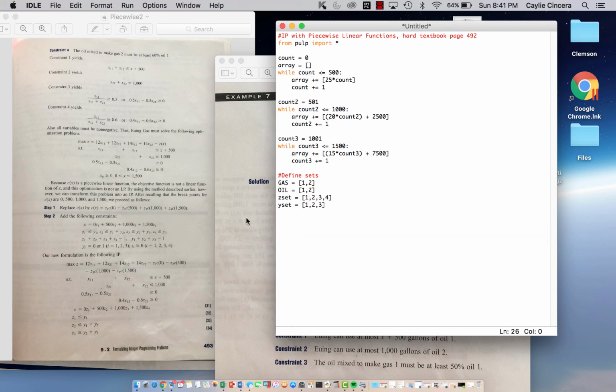And we don't have any parameters in this problem, so the next thing we do is create our problem variable, and I'm going to stop this video soon and make a second part. So we do prob equals LP problem, and let's call this piecewise, and we are maximizing, LP maximize, we are maximizing our profits.